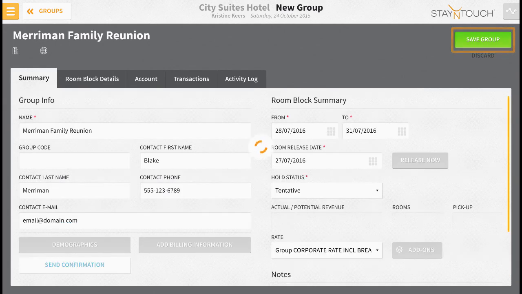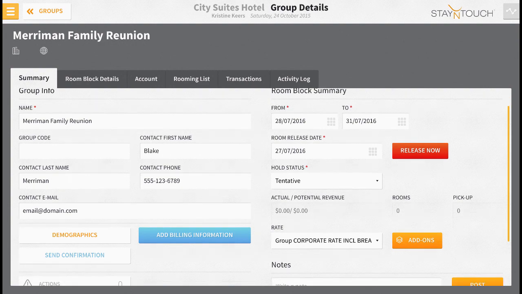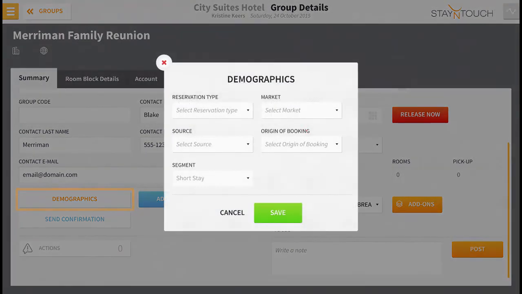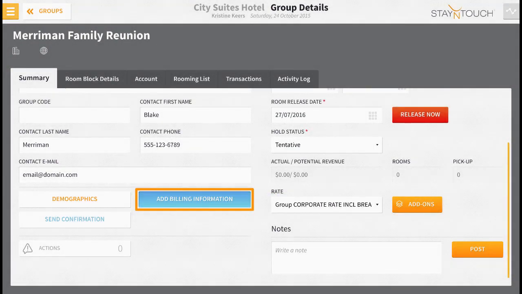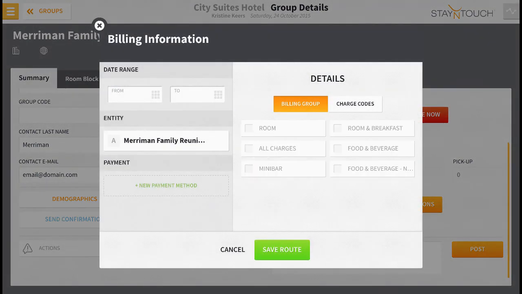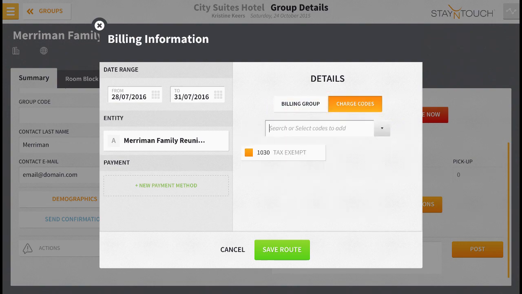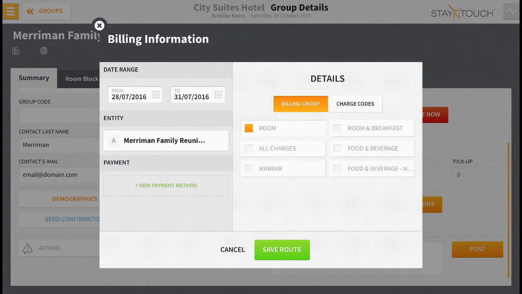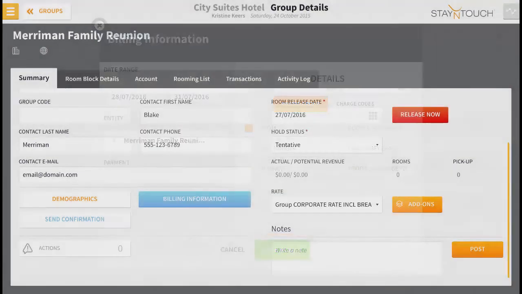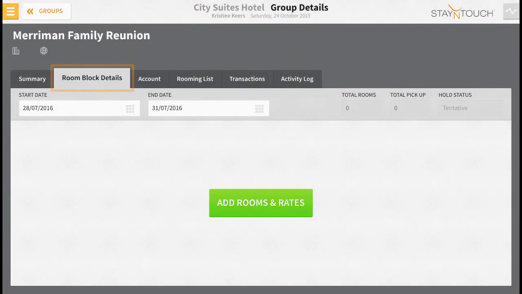After we select Save, you can see how the previously disabled settings are now clickable and ready to receive additional instructions from the user, including the demographics and Add Billing Information buttons. If you'd like to specify bill routing for the group, you may do so from this pop-up menu. Rover will allow you to set the specific dates for bill routing, in addition to choosing a pre-configured billing group or charge code. Select Save Route from that point and you're done. Now we're ready to proceed to the next tab.